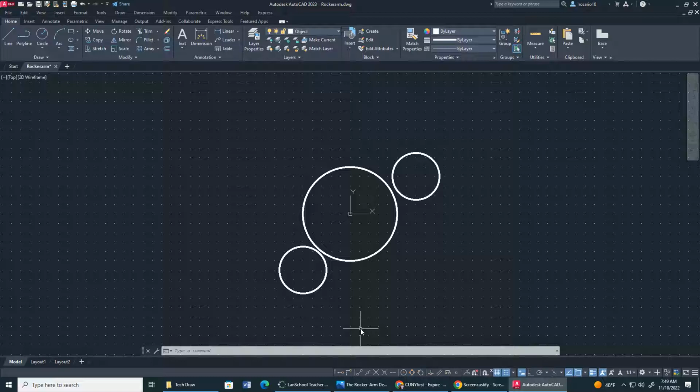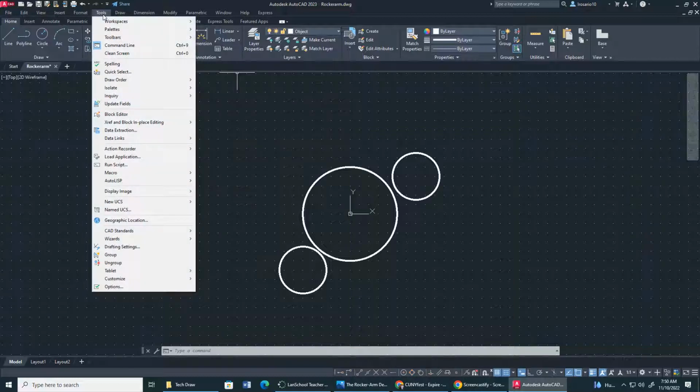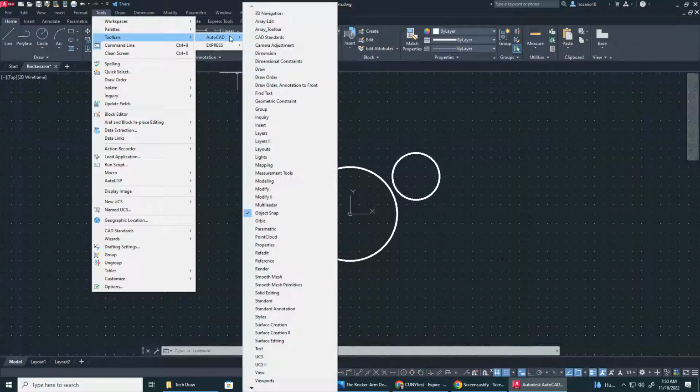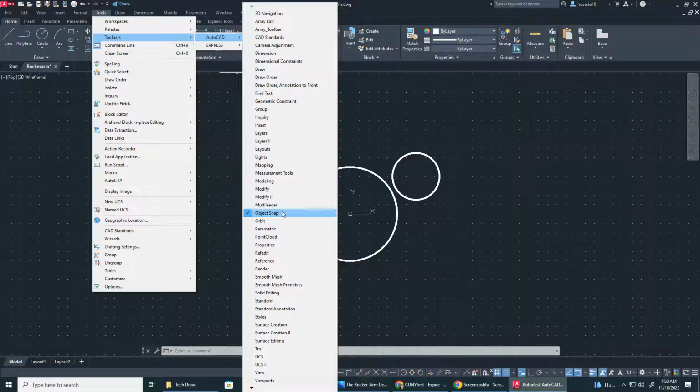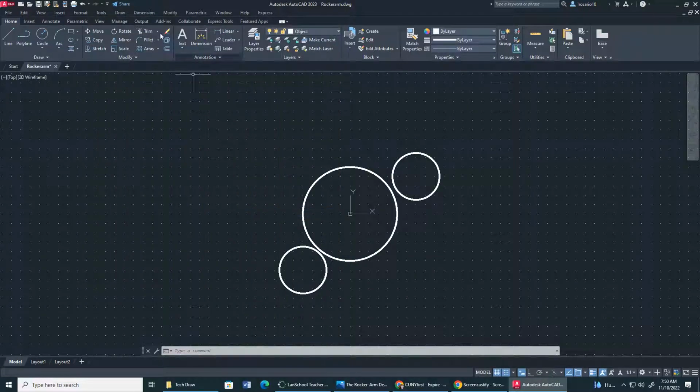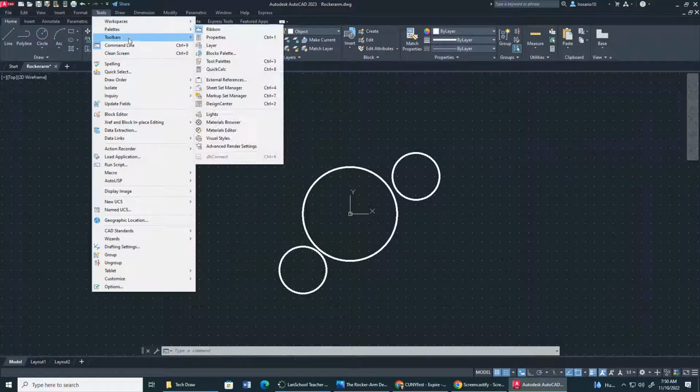So to do that, this also makes it easier for you when you want to select your snaps, okay? So to do this, I go to Tools. I'm going to scroll down, Toolbars, AutoCAD, Object Snap. You see how I have it already checked? Again, that's Tools, Toolbars, AutoCAD, Object Snap. Okay, I'm going to turn it off, and I'll turn it back on.